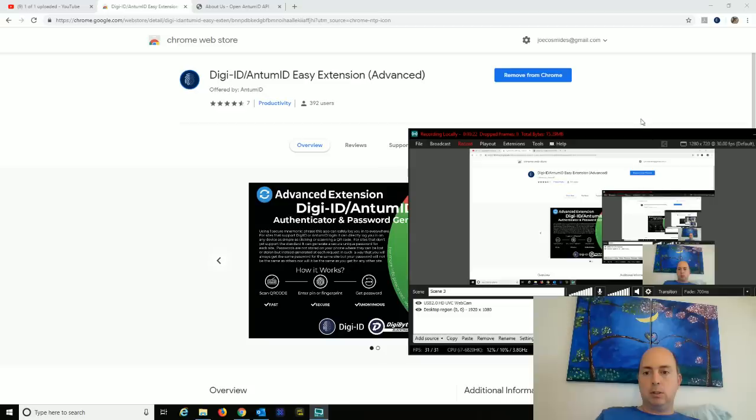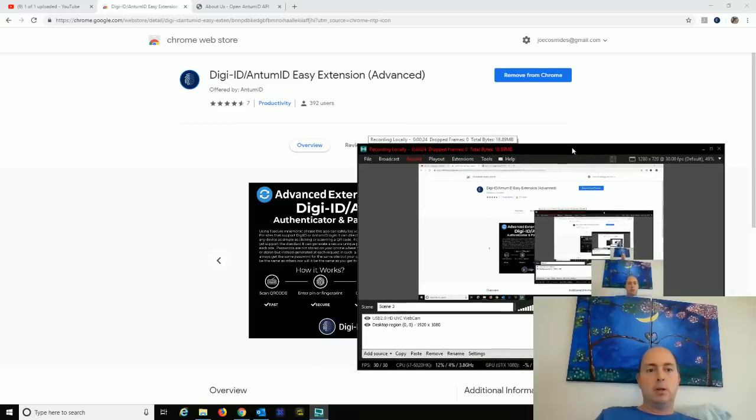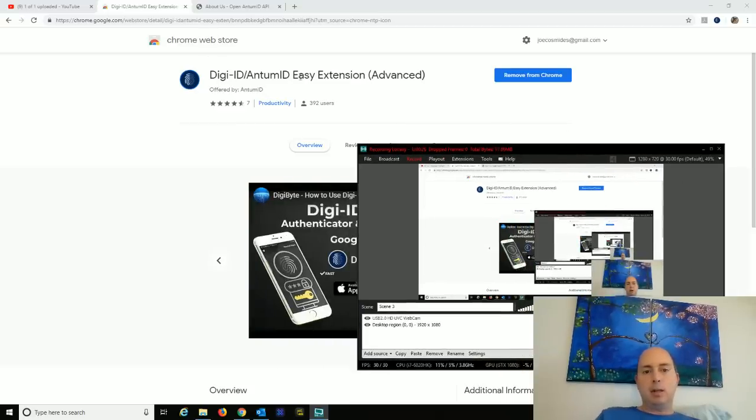So I had some people asking about the Digi-ID, and it's linked to something called AntumID, ANTUMID, and there's basically a couple things you're going to want to get, and one of those is this: the Digi-ID, AntumID Easy Extension.